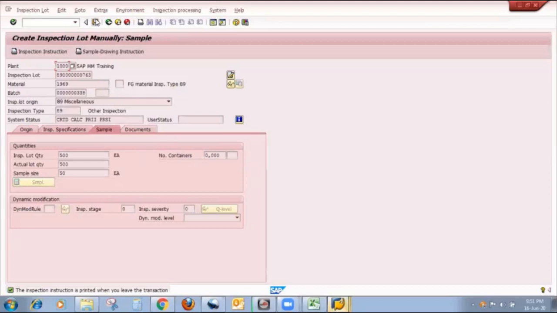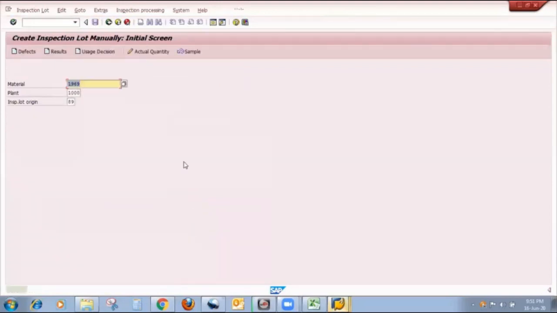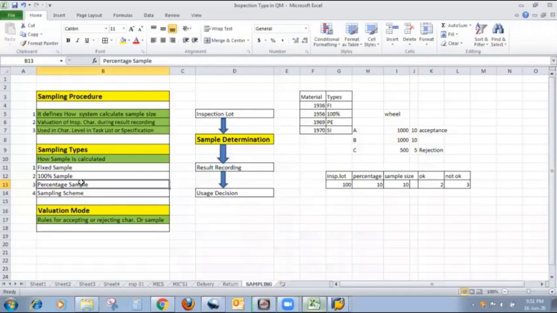So now I click on that. I will save this inspection lot, and as you know that out of 50, if 2 pieces are rejectable, then this inspection lot is okay, and out of 50, if more than 2 pieces are rejectable, then this valuation is not okay. So this is more about percentage sampling procedure.